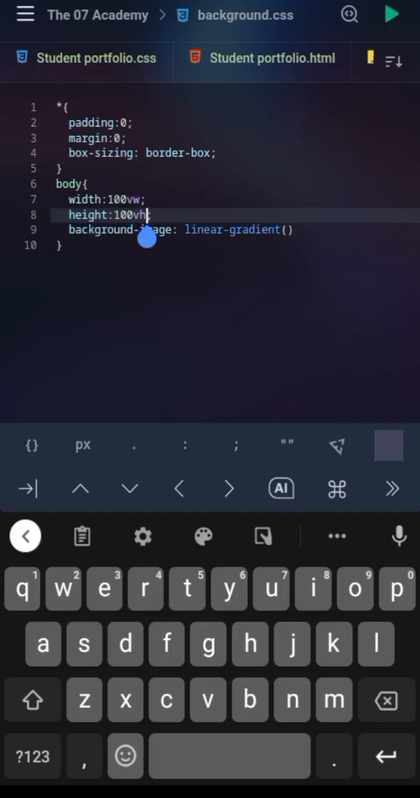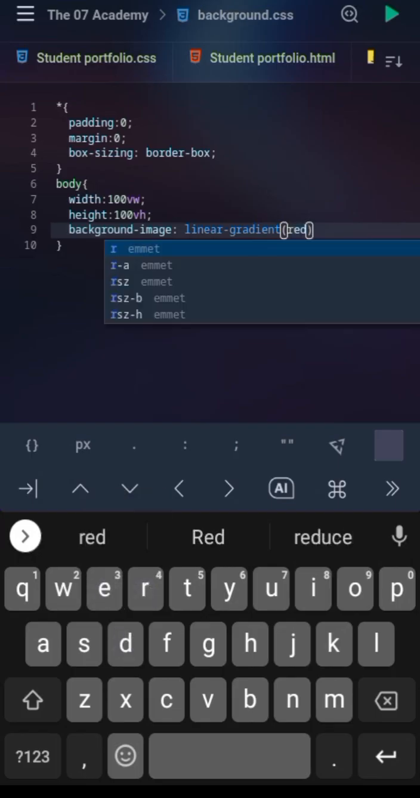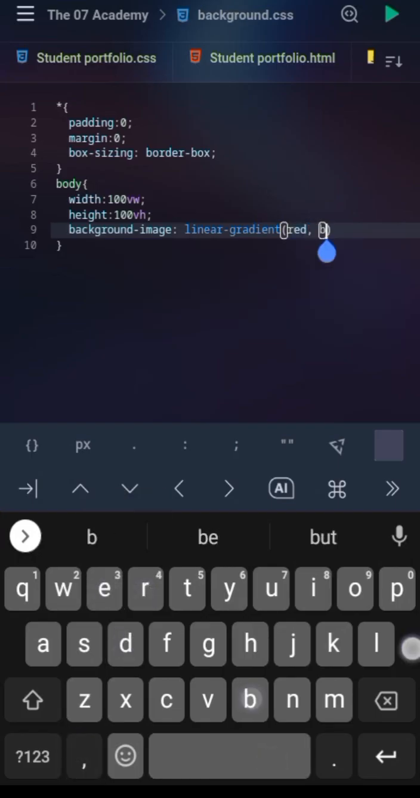So we have it like this. Then to apply our linear gradient, you can apply two colors. You can just say red, then you separate it with a comma, then you can say blue.